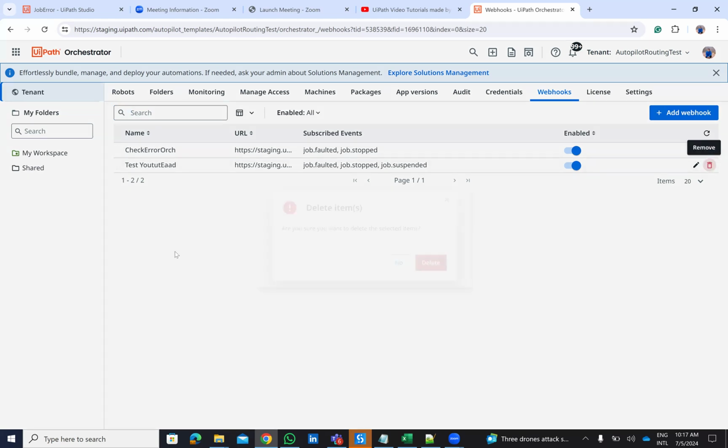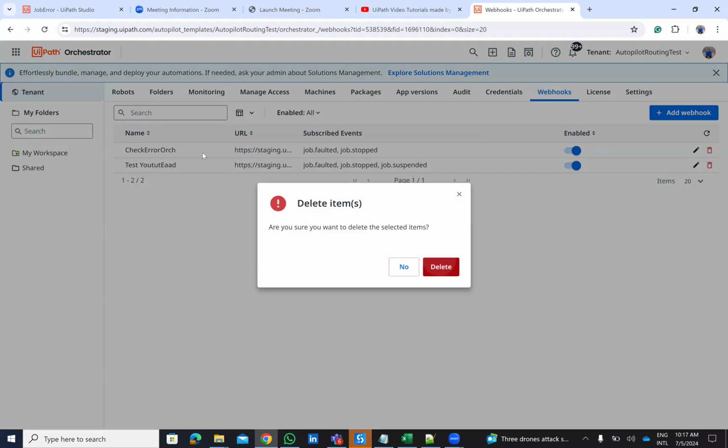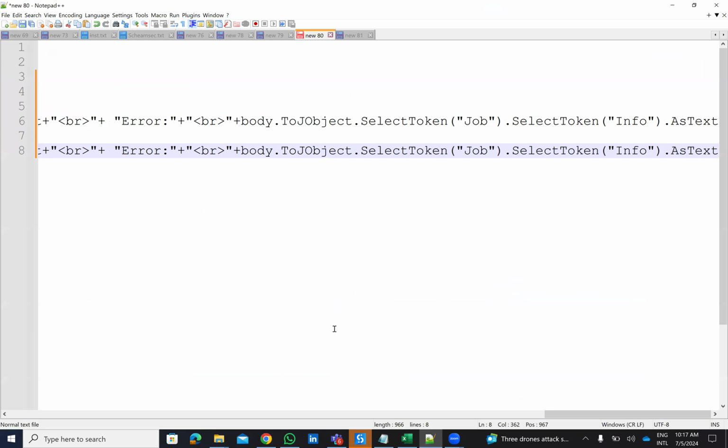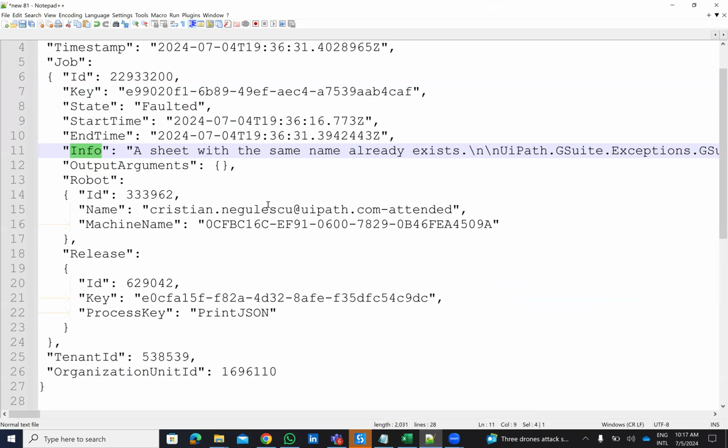Let's delete this one and leave the other one. And let's understand what is coming in the JSON. So in the JSON, Orchestrator sends this stuff. Yeah.